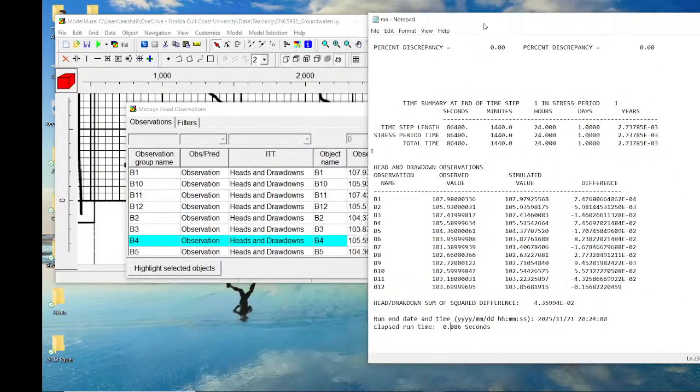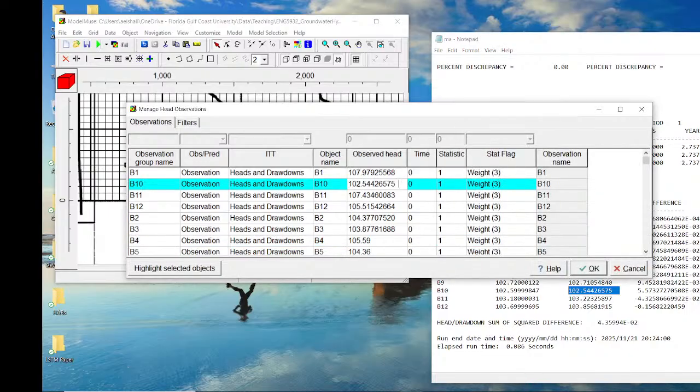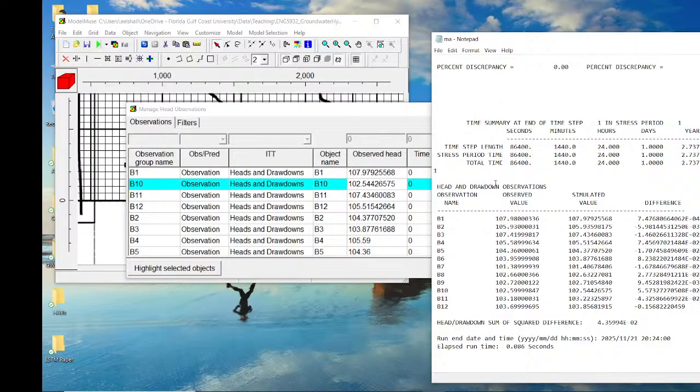No, I think this is an issue here. So this is B1, so this should be B10. This is B10. This is B11. Okay, so this is B10 here.